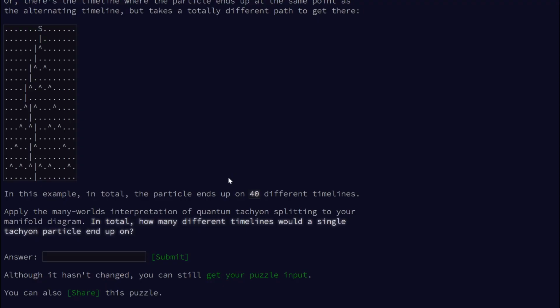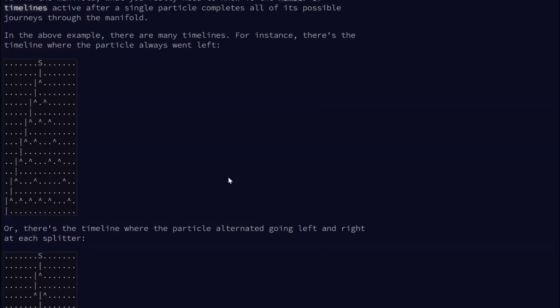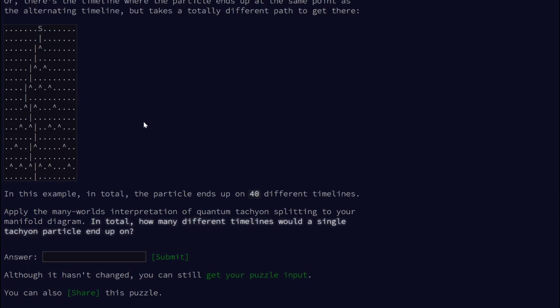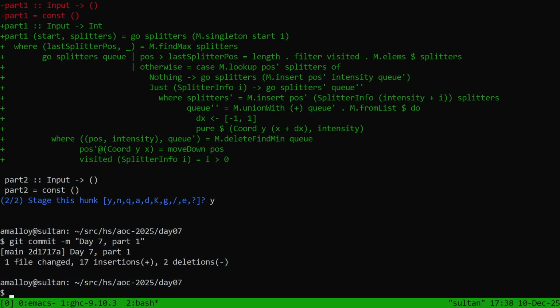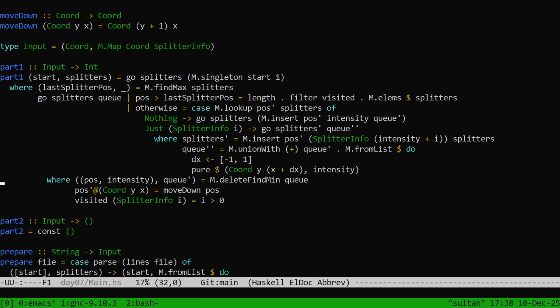So I think we're basically just saying, yeah, that when it gets here, there's two ways it could have gotten here. It could have gone left and then right, or it could have gone right and then left. And so there are two timelines where it gets here, right? And that's the intensity that I've been counting. So I think all we have to do is run part one, but just count things slightly differently.